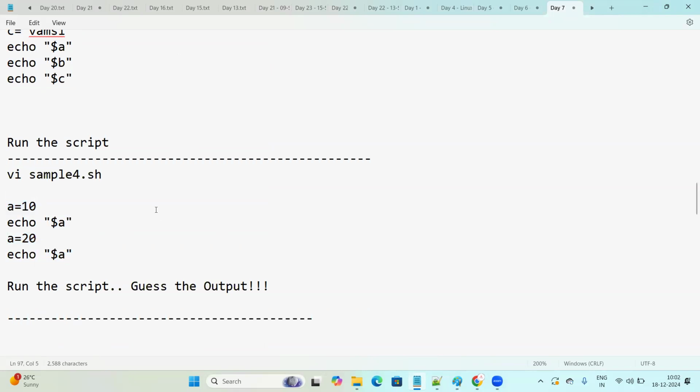A is equal to 10. Try to understand. A is equal to 10. Echo $A. What is the meaning of echo $A? I'm just trying to access the value of the variable A. So what is the output that is printed here? 10. After that, again, I'm assigning a variable. I'm assigning 20 to the variable A.